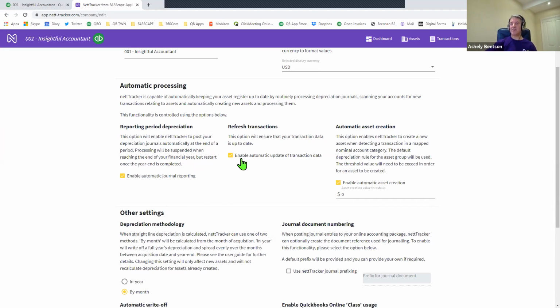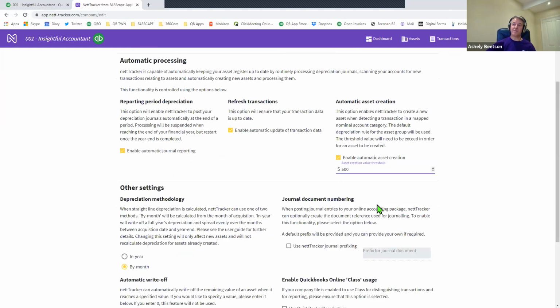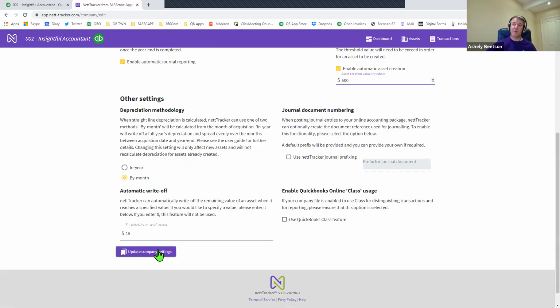And if it detects that there have been some new asset purchases, then if you wish, you can add them automatically onto your assets. At the moment I didn't put a threshold in there, but I could say, only add an asset if it was more than $500. And I can just update my company settings there.